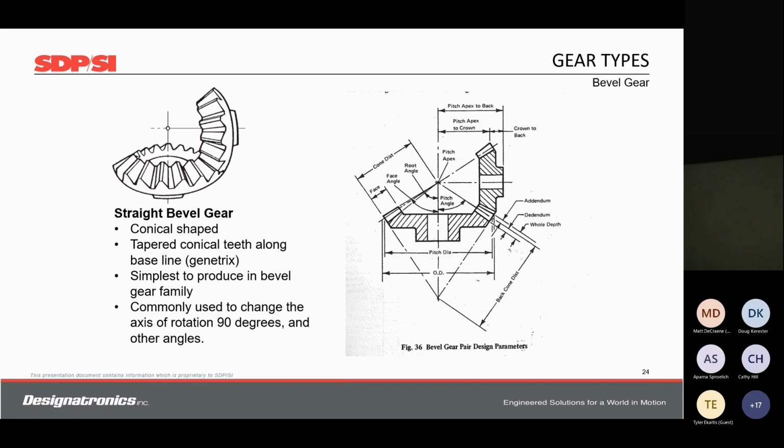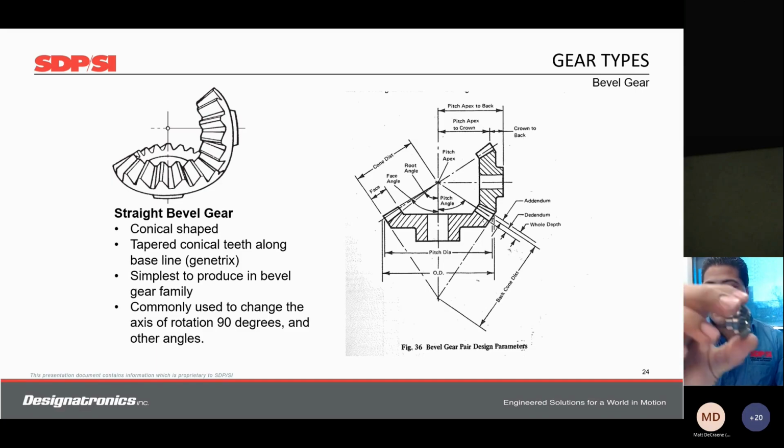Here's a sample of a bevel gear that we have and what it looks like. This one has a keyway, which we'll talk about later. But again, finding the location of that pitch apex to back is the most important thing for these. Next slide.